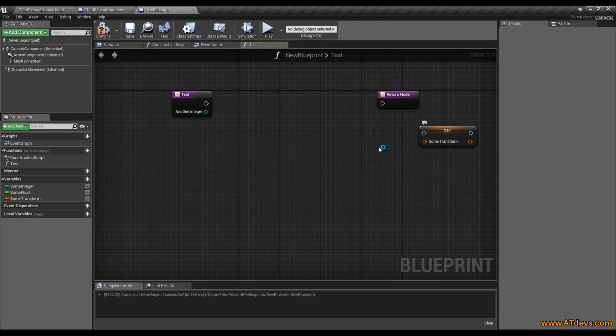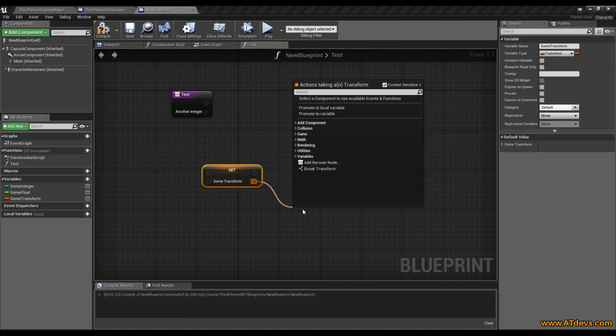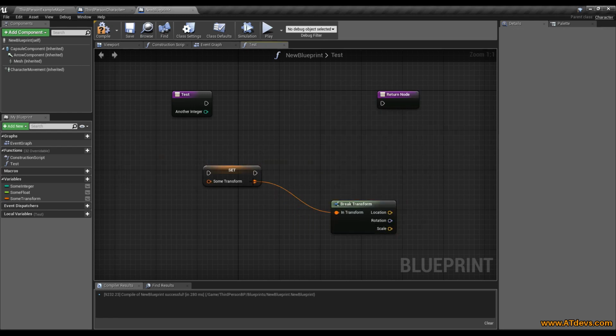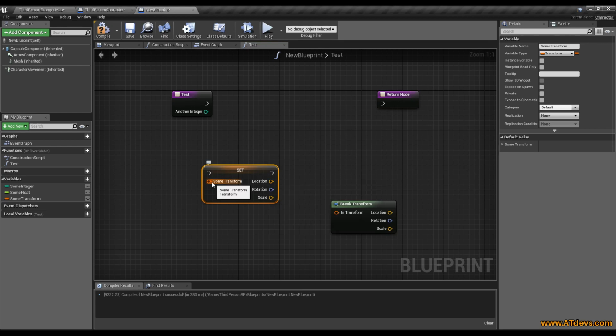So, a lot of variable types inside of Unreal are collections. You can either break them or you can use the right mouse button to split the struct pin. You can use that for the input and for the output values.